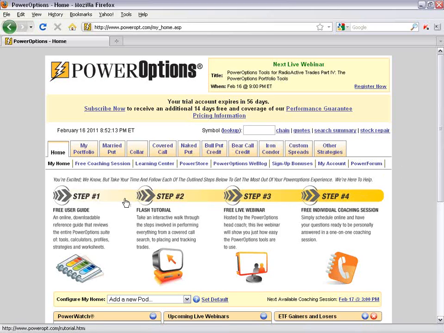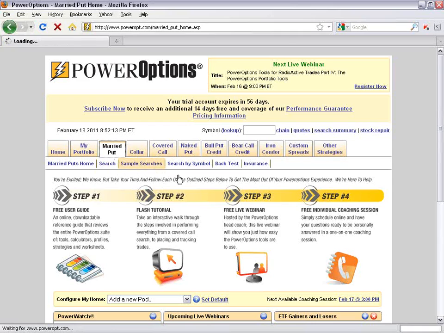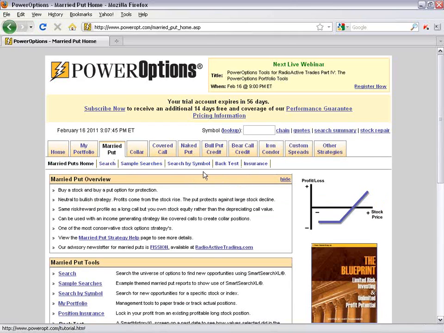Now, as we discussed in our earlier presentations, whenever I'm doing the search or the analysis, we're going to start off in the Married Put tab. That's where we can access the search tool to identify positions. We can also use the search by symbol tool if we just want to look at married put positions, one stock at a time. We're going to look at the backtest in a few moments. There's a reason why I'm going to do that. And we're also going to look at the insurance tool, perhaps.